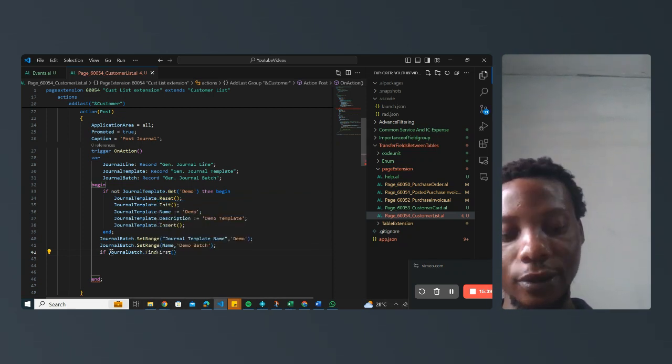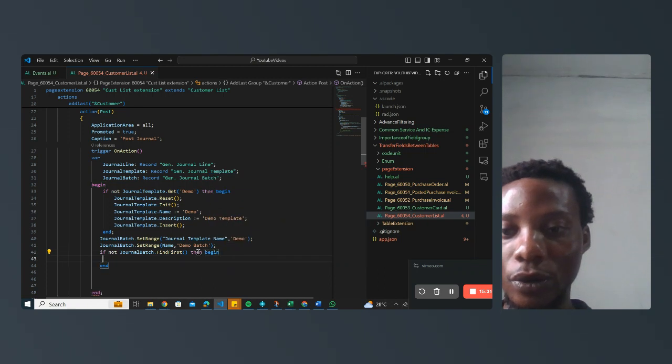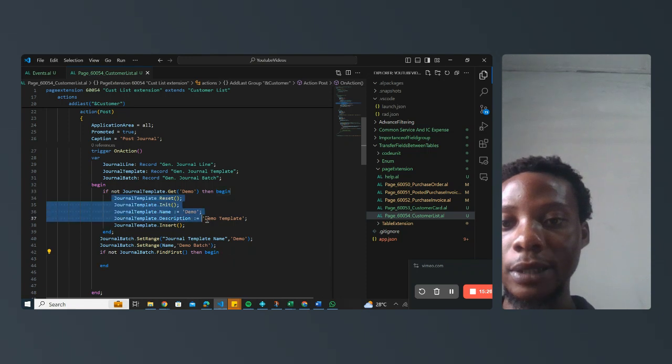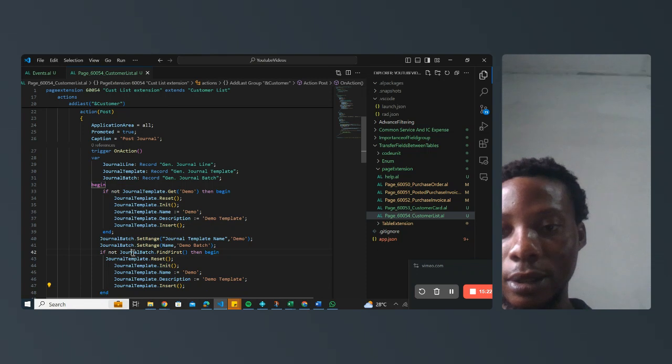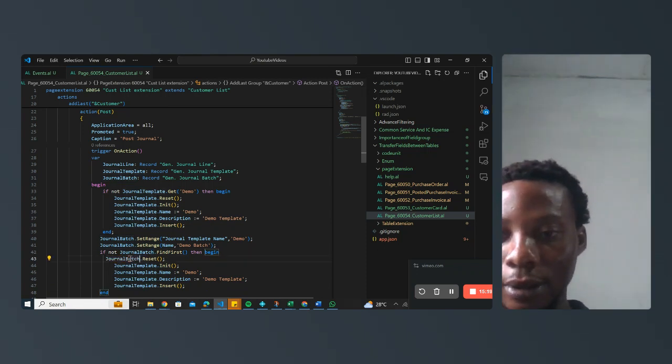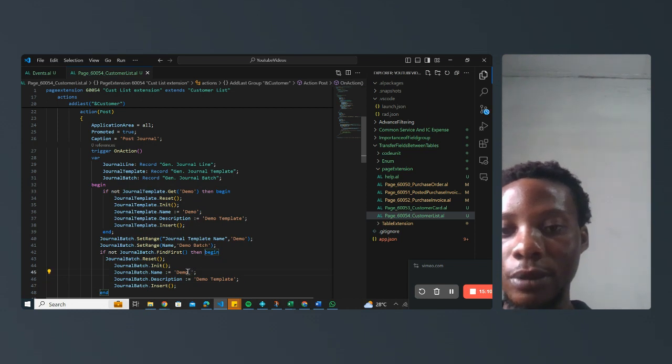If we cannot find first, then we want to make sure we do so. So just almost the same thing we have done here. We might want to copy this and paste this here and replace this, replace this, replace this, replace this, replace this. So this is going to be a demo batch.